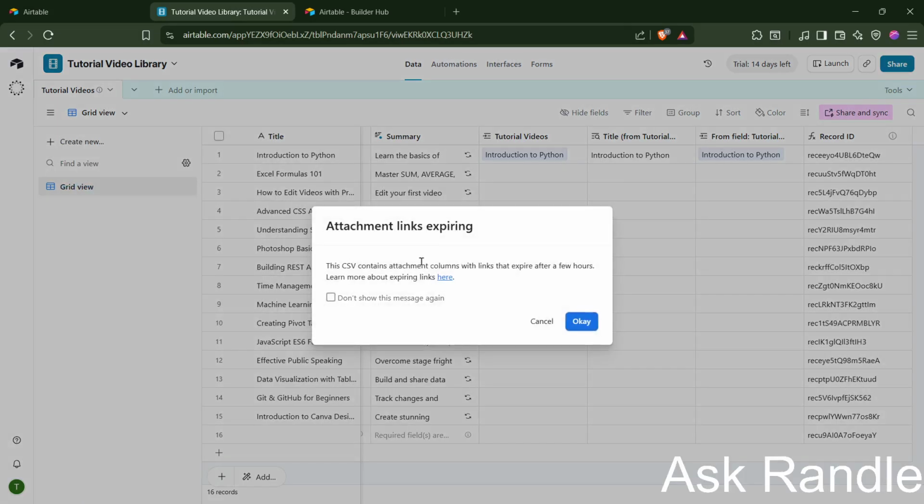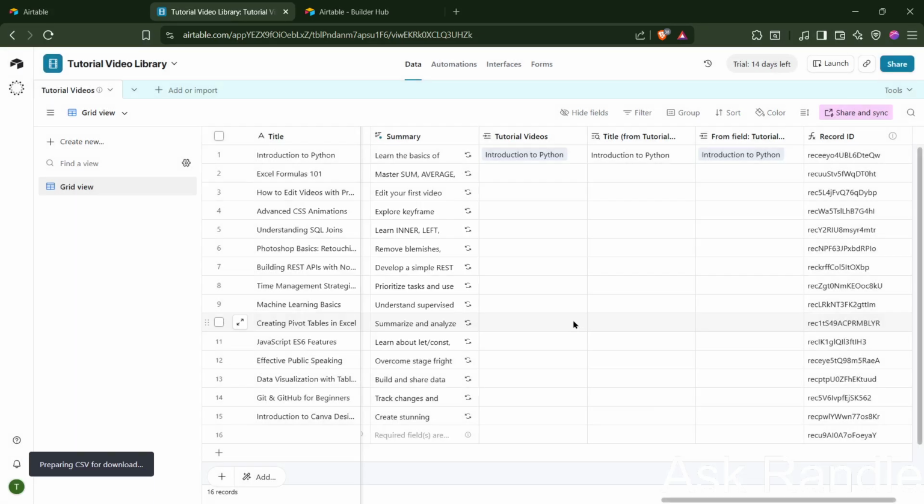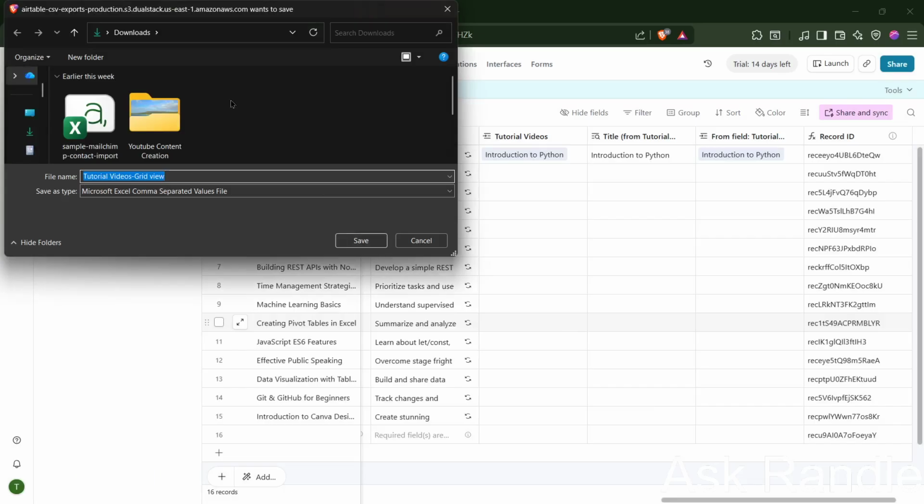The CSV file will download instantly to your computer by default. It goes straight to your downloads folder. And you're done. The CSV file is now saved to your computer, and you can open it in Excel, Google Sheets, or any other spreadsheet app.